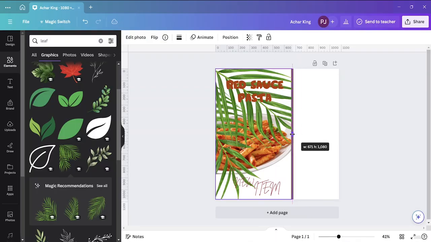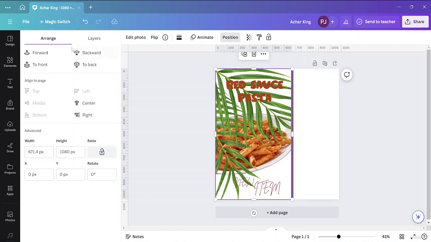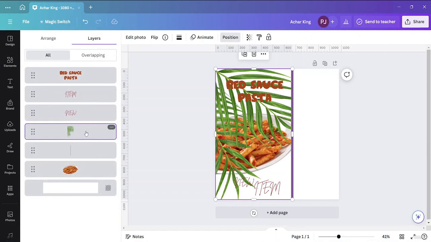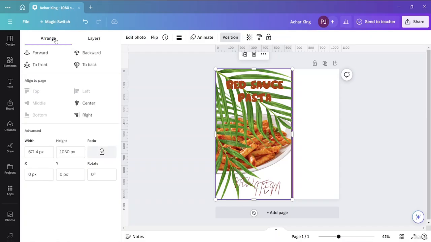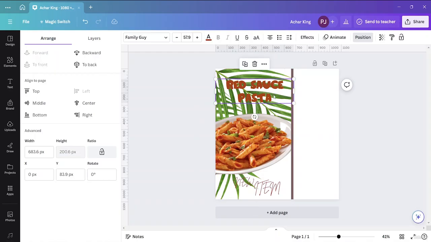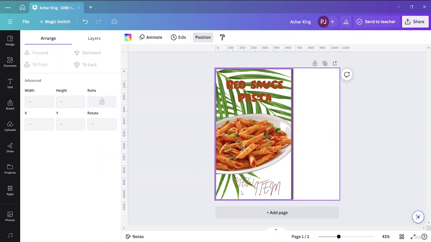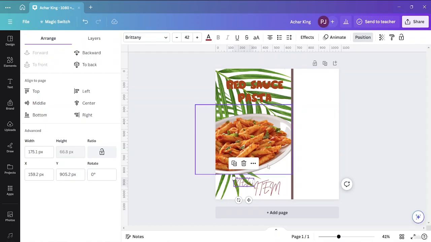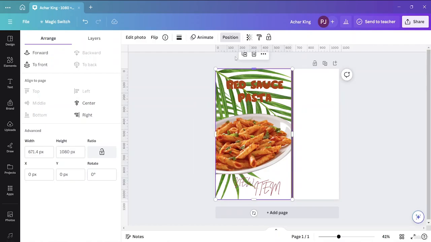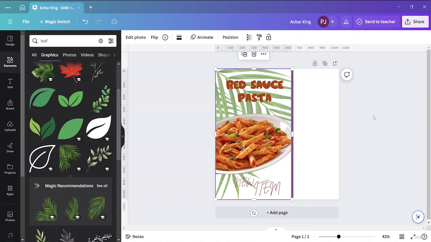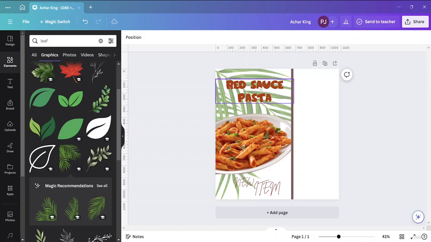Let's decrease the size from this end. Then I will go to the position option, go to layering, and put it behind. Otherwise, go to arrange, and here you can select send to back. This is how you will be able to add this. Or if you want to change the opacity, come here, go to the transparency option, and put it somewhere around 60%. Then click outside. So this is how it's going to look.